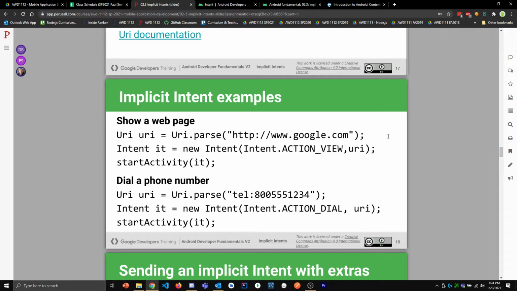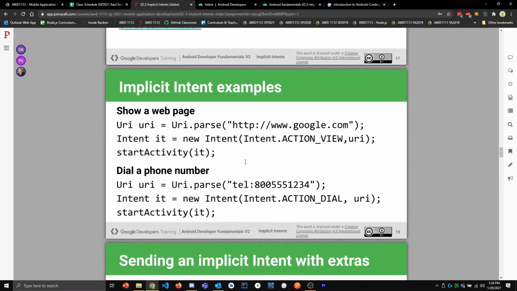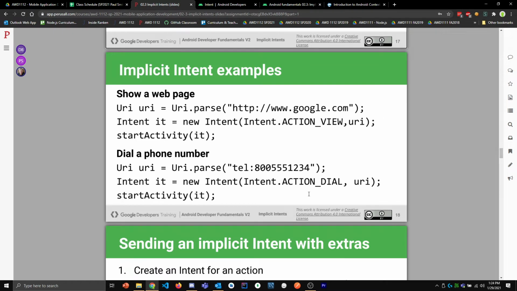Okay? So show a web page. That would be the 3-step process to show google.com. Again, start activity is usually bounded by that if statement. Dial a phone number would be like that.